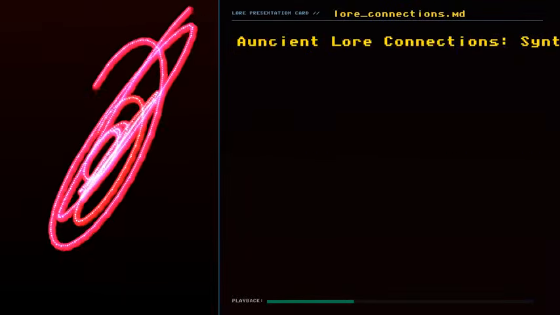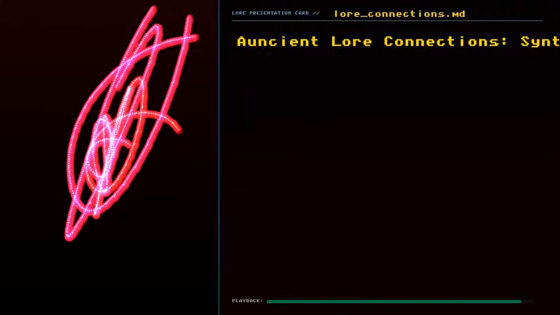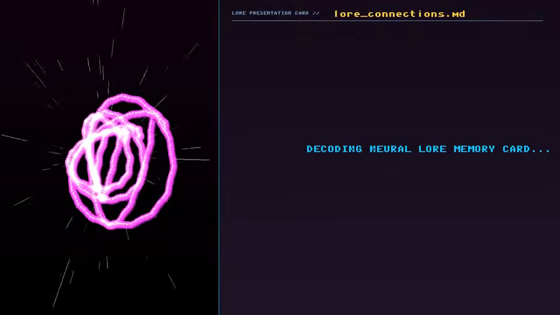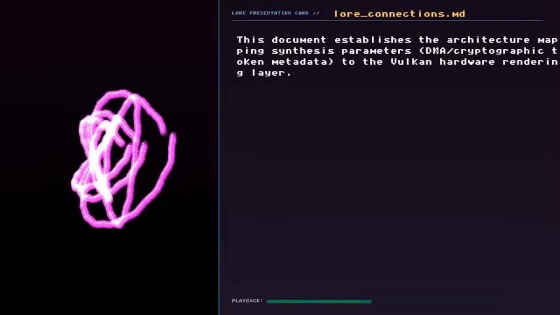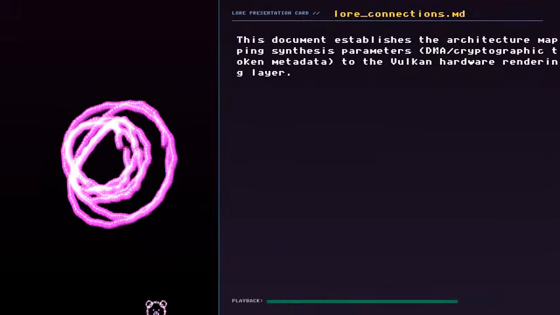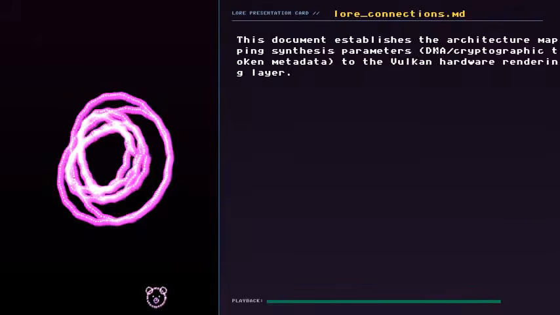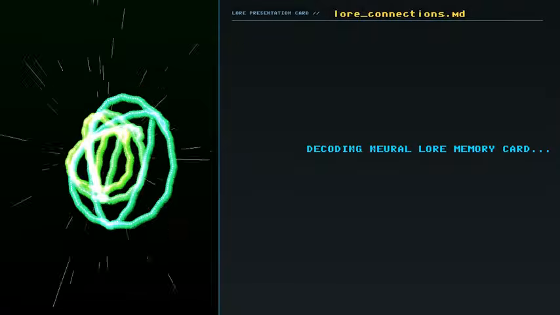Ancient law connections, synthesizer and Vulkan interop. This document establishes the architecture mapping synthesis parameters and DNA cryptographic token metadata to the Vulkan hardware rendering layer. Part 1.